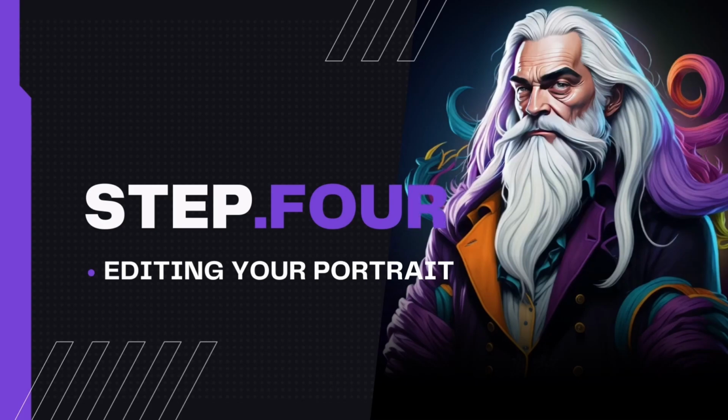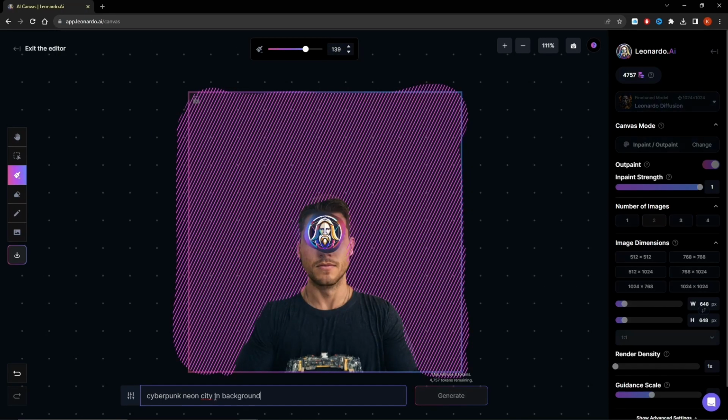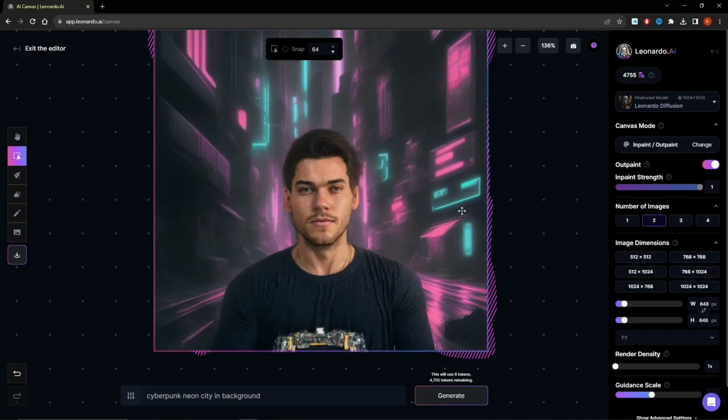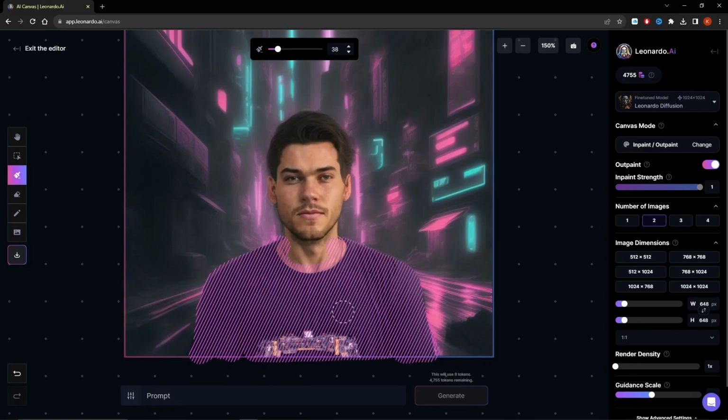Step 4. Edit our portrait. I will now show you how to redo your portrait. For this, we will use my face redone using the image-to-image function. You can see the resemblance, right? First, we will change the background and jacket. Then we will add the odd sunglasses and beard.